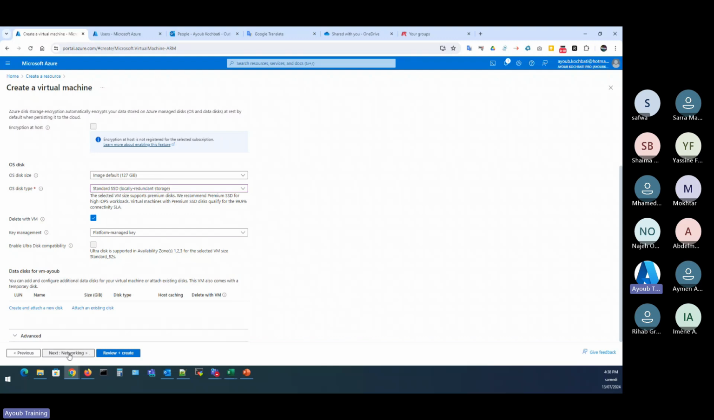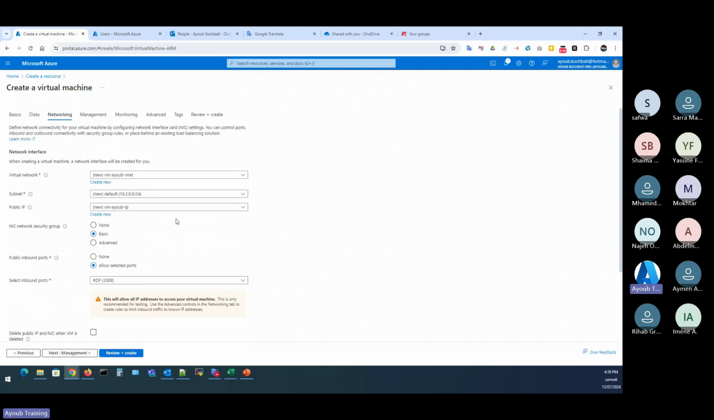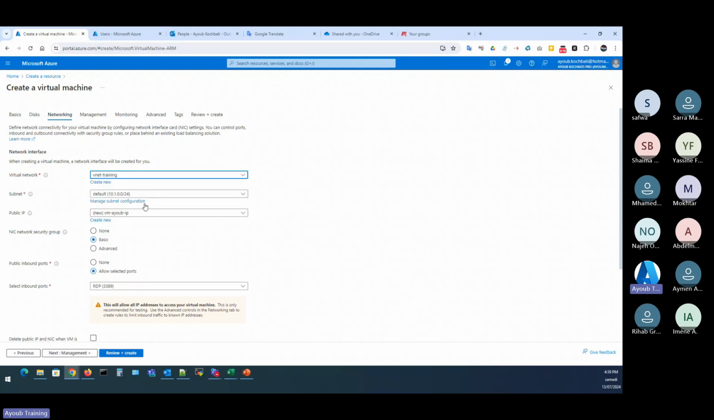Okay, about networking. Here also we have two choices. I can create a new VNet, or I can choose an existing one. For this purpose, I create a new VNet. It's called VNet training. For the subnet, you can create many subnets. By default, I keep this one. You can choose anything also.